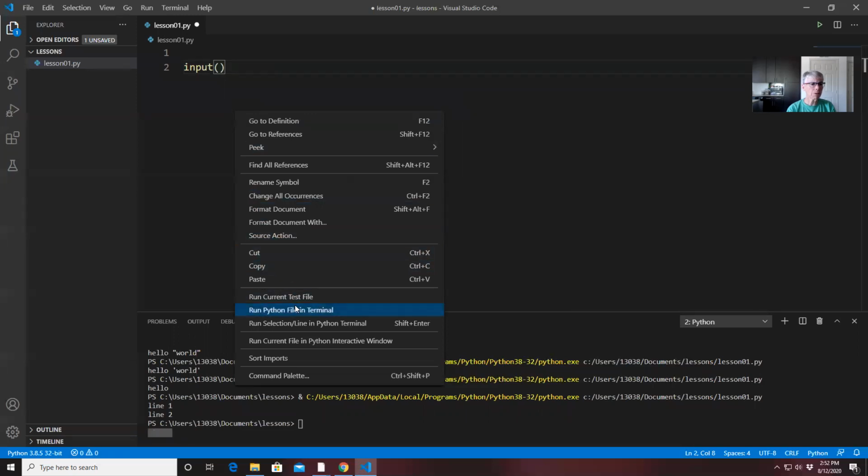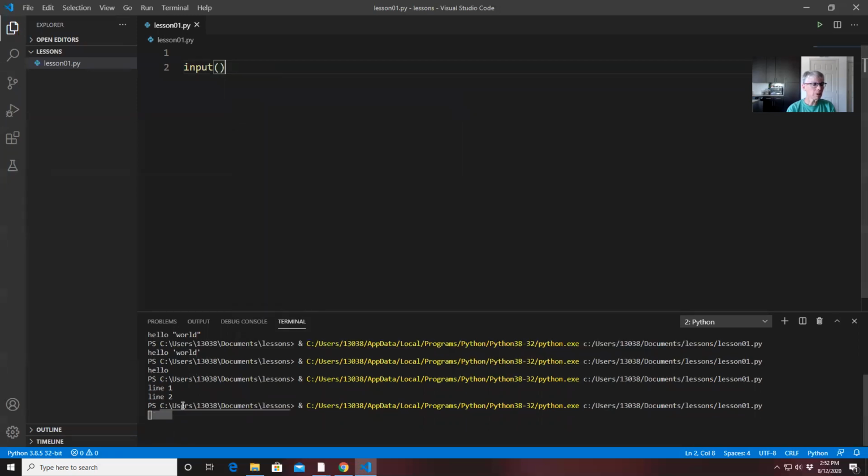If I said run Python file in terminal, what's happening down here in the terminal is we've just got the cursor waiting here, without printing a message to the user. We don't know that we're supposed to enter something. But I could type anything I want, hit the enter key, and it read that string in. We have no way of telling that because we didn't save it to a variable.